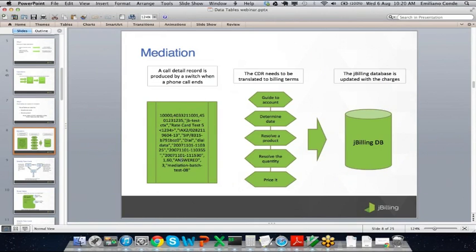In any case, we get a record with all sorts of data, and this is an actual record from the Asterisk PBX. So for each record, we need to route that, meaning assign it to an account in jBilling, to a customer who is actually responsible for this call. Determine a date. Date and time are very important because depending on the date, I might pay one rate or another. Weekends are typically not the same as weekdays, for example.